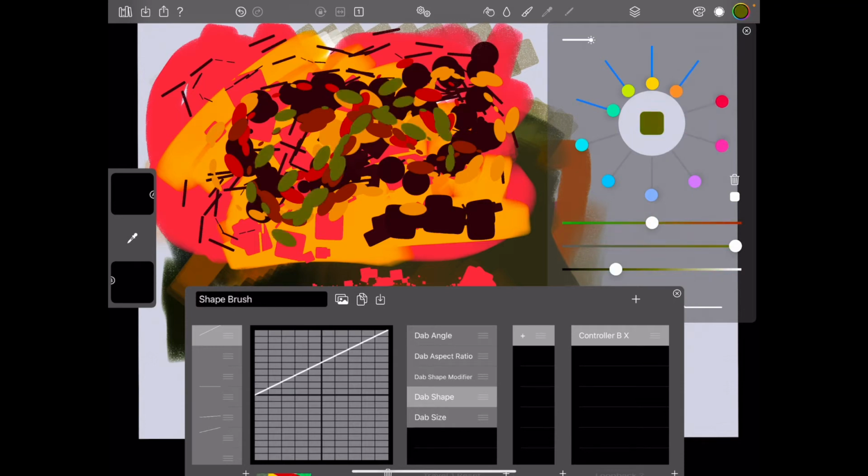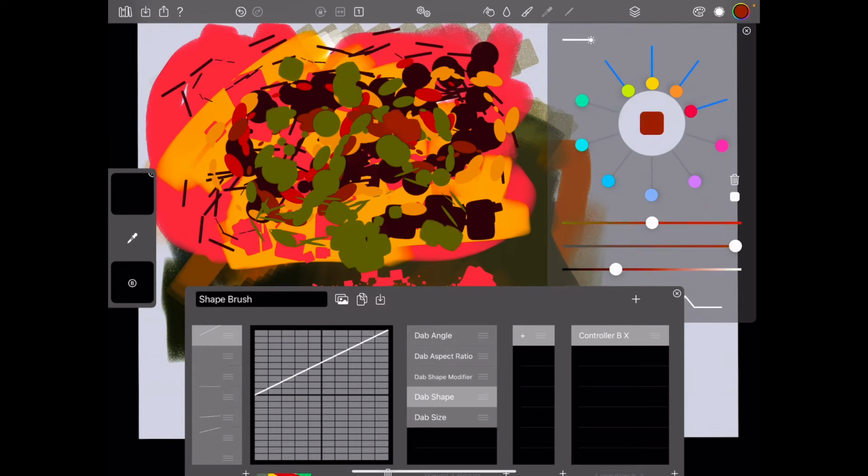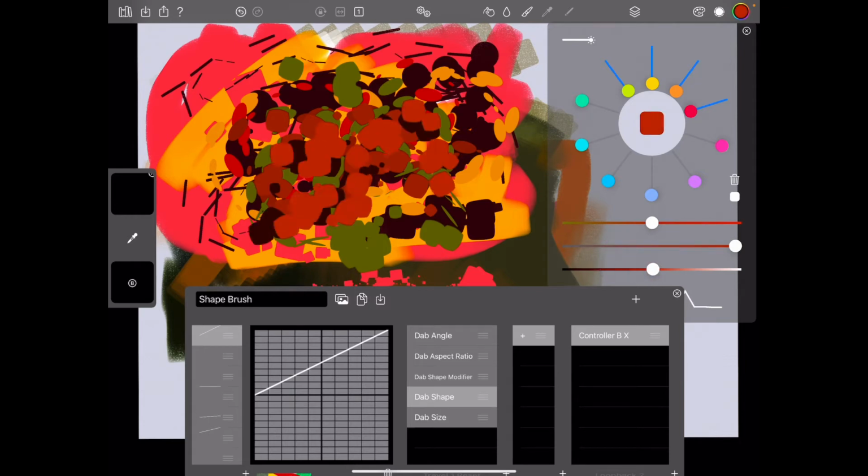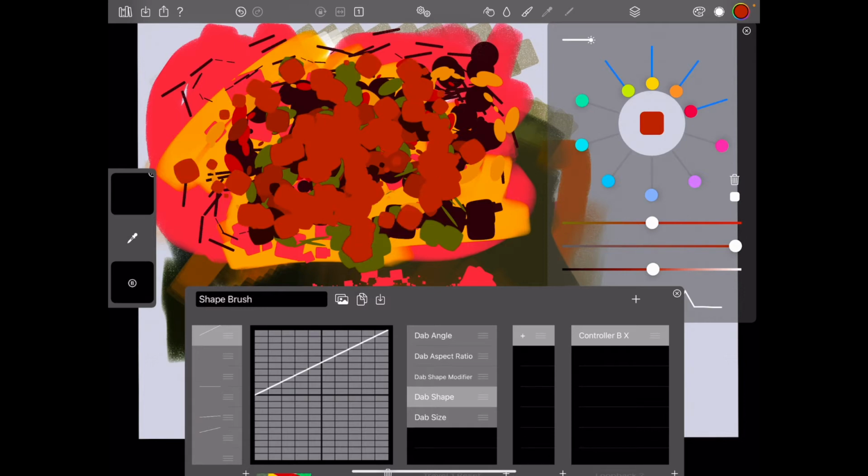All right, here we have really thin, really squished ovals. And as you move the dab shape to 0.5, you'll get a mix, like an average of two different shapes, an ellipse or circle and what's called a super ellipse. Let's go all the way over to, this is 100% super ellipse.